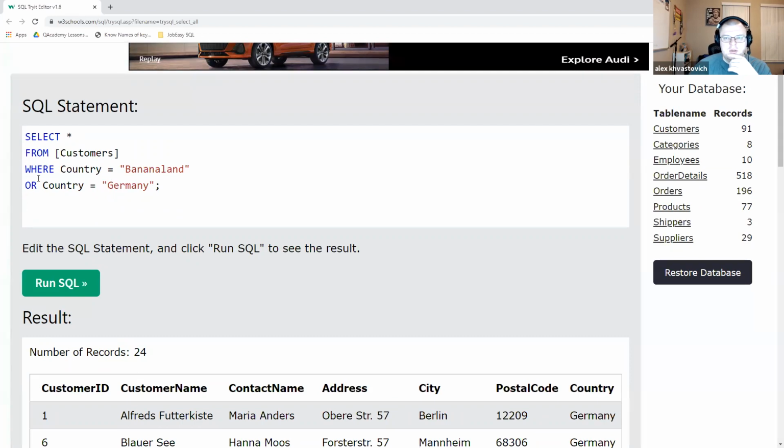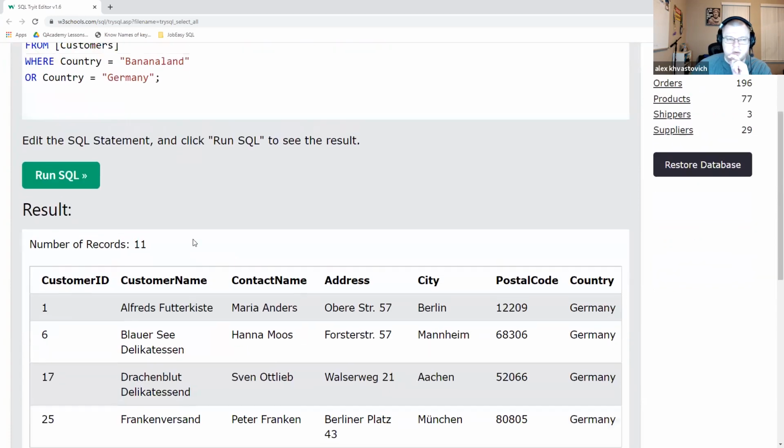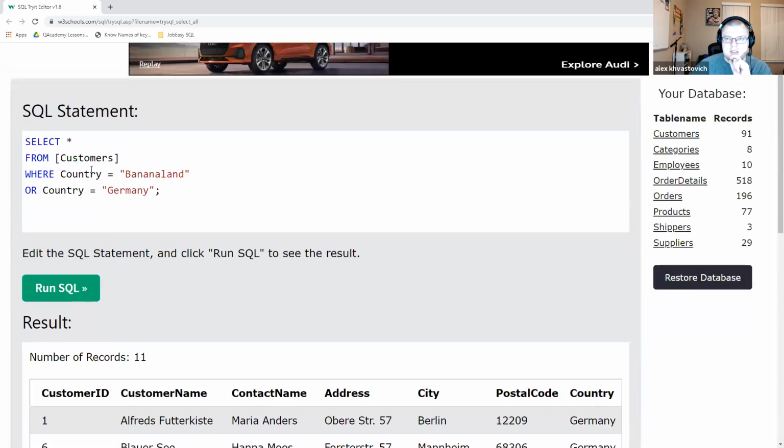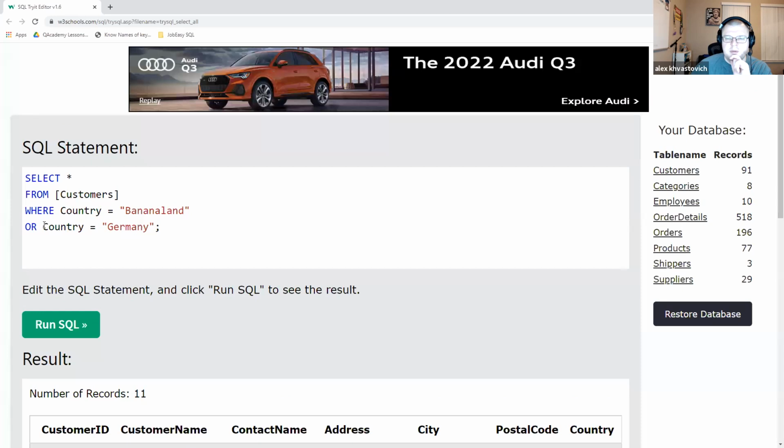So it looks through the records and says, okay, does any country have Banana Land? If so, it will be a true condition. If no, it will be false. Does any country have Germany? If so, it will be a true condition. If no, it will be false. And it will return back anything that is true for the OR statement. Right, you'll get only Germany back because, okay, this is true.